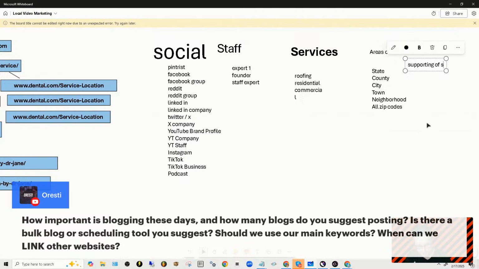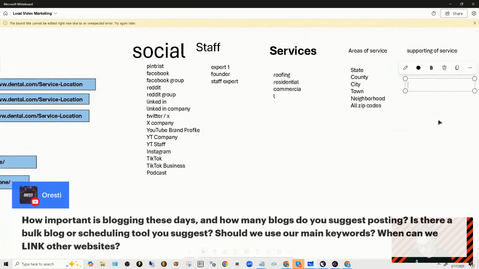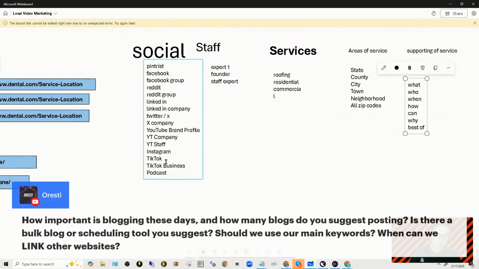And then of course you want to create supporting content of service, AKA your blog section. And this is answering what, who, when, how, can, why, right? Best of, these types of who, what, when, why, where, how, can I, right? You're answering questions to support your service, which was written by your staff and distributed to all of these platforms. That's how you build out. That's it. That's where I would start.